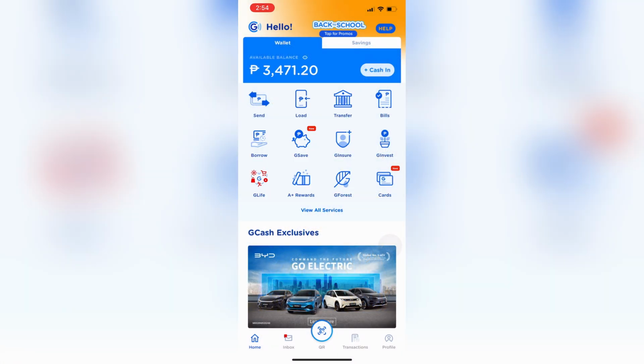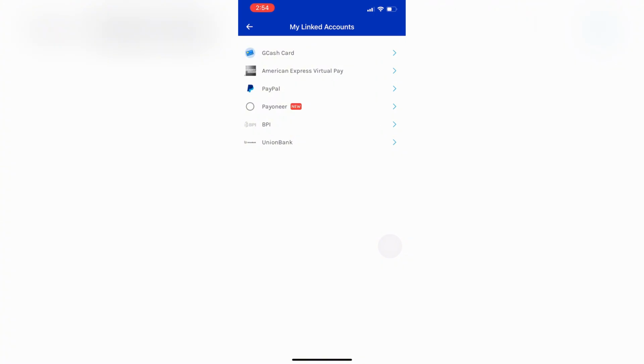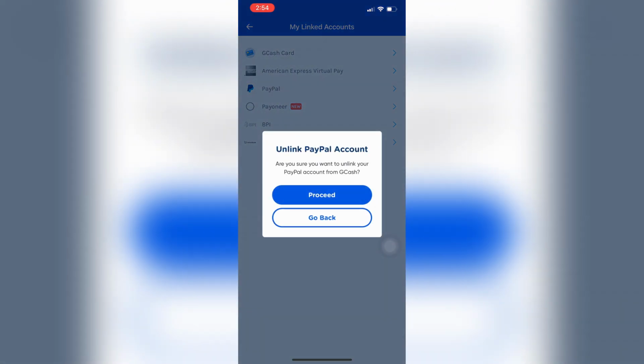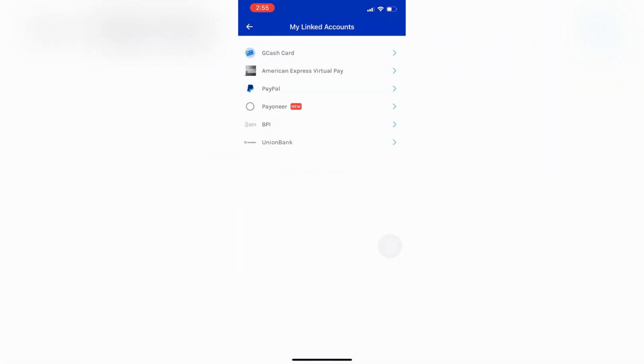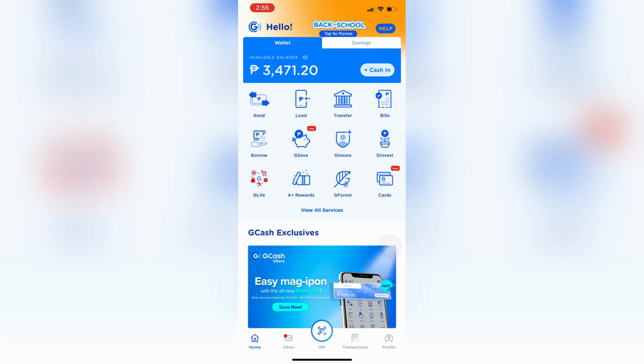First, you want to click on your profile icon on the bottom right corner of your screen, then linked accounts or my linked accounts. And as you can see right here, I've already linked my PayPal account, so it's going to be gray for those of you who haven't linked your PayPal account to your GCash yet. So actually, if it's still gray, after you press on it, you're simply going to have to enter all the details of your PayPal account, and then it's going to be linked.